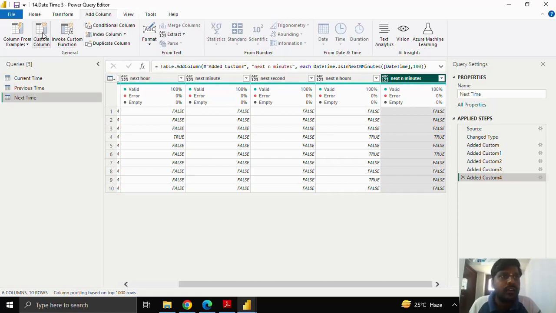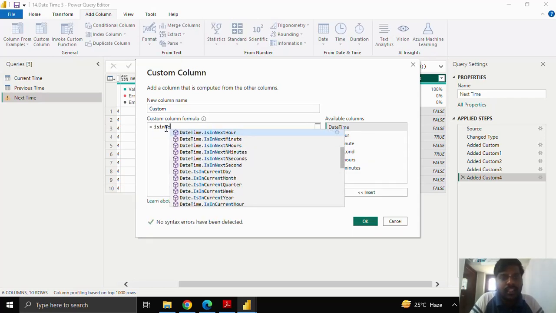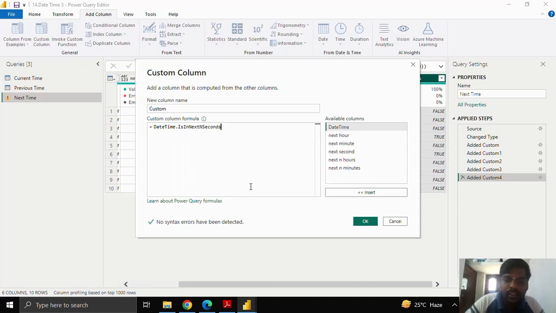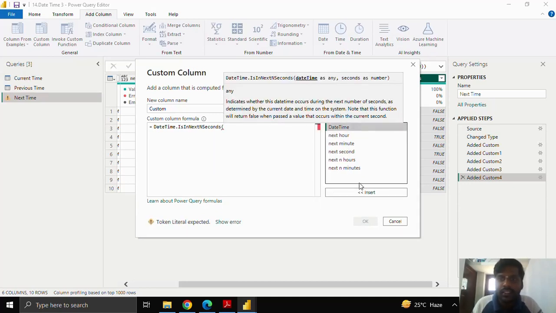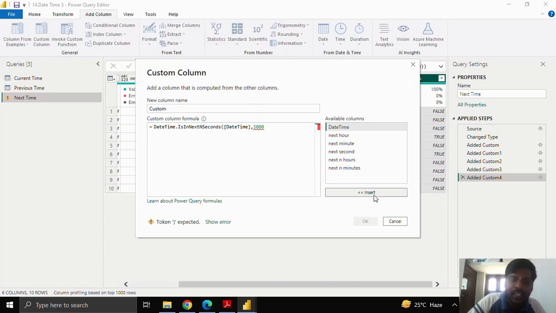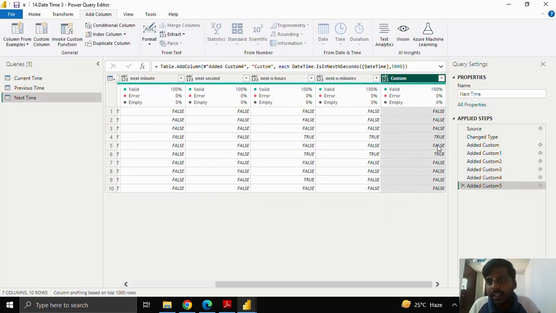And I could quickly go to another custom column and show you for next n seconds. The IsInNextNSeconds function is over here. You could open the parenthesis, insert datetime, and suppose that I want to see for the next 5000 seconds. I'll close the parenthesis and click OK. Here you could see that there are these two true conditions satisfied for those two rows for the next n seconds.